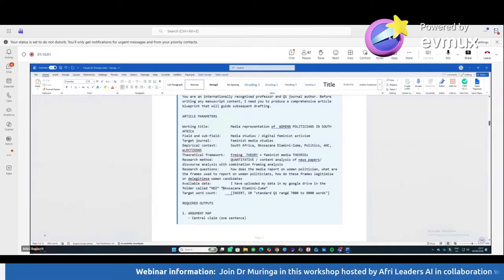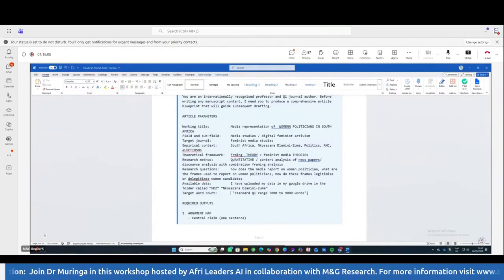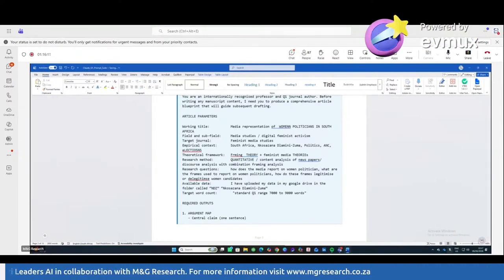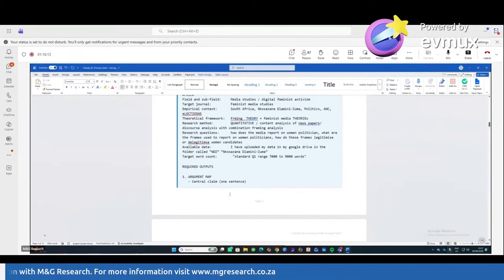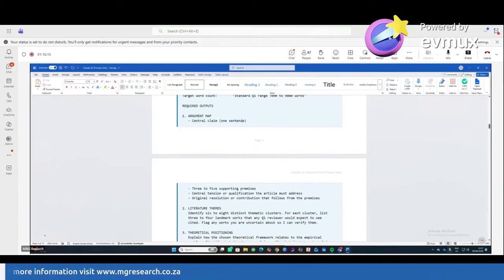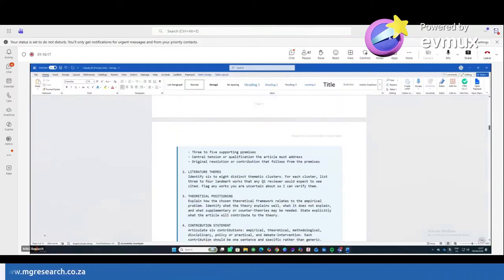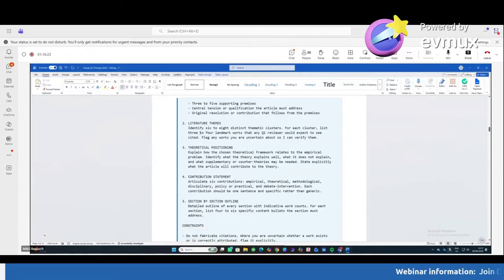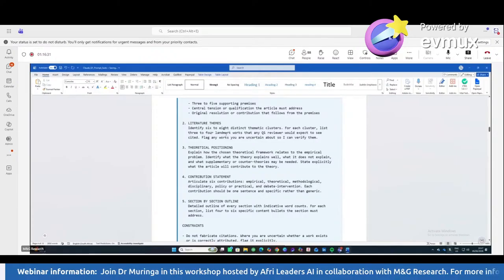Then insert target words, right? Standard, I'm saying the standard is Q1 and I want a range of 6,000 to 7,000 words, right? Then required output. The required output, this is I want an argument map, claim in one sentence, 3 to 5 supporting premises, central tensions or qualifications. I need the literature review. These are the things that I'm looking for. Identify 6 to 8 thematic clusters, right? For each cluster, list 3 to 4 landmark works that any Q1 reviewer would expect.